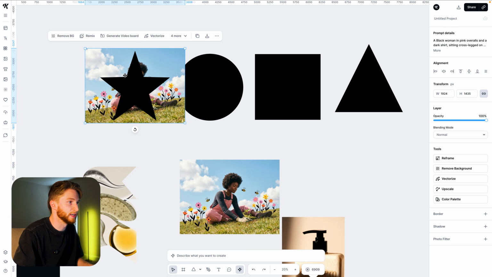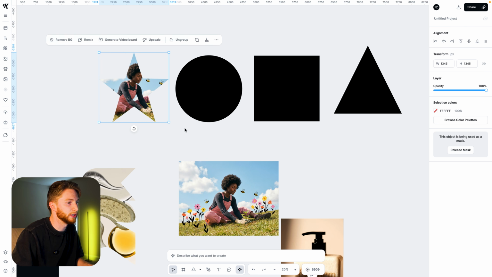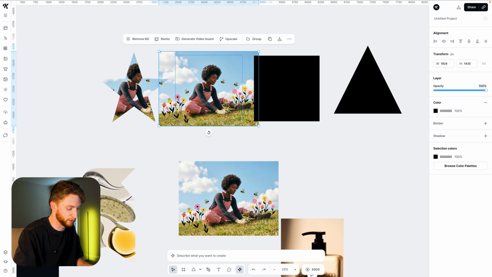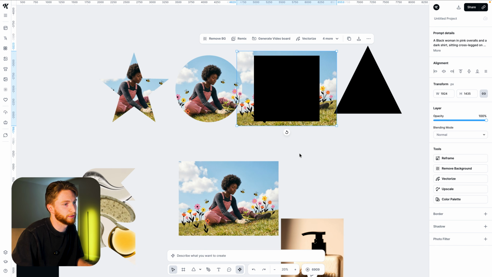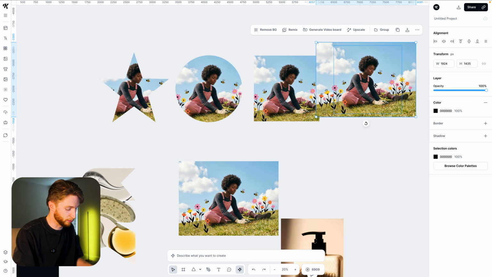So this process is pretty intuitive. Once you get used to it, you can just pull your picture over top of your shape and click Shift Command M to put your image in a mask. Very quick, very easy, nothing really super difficult about this.